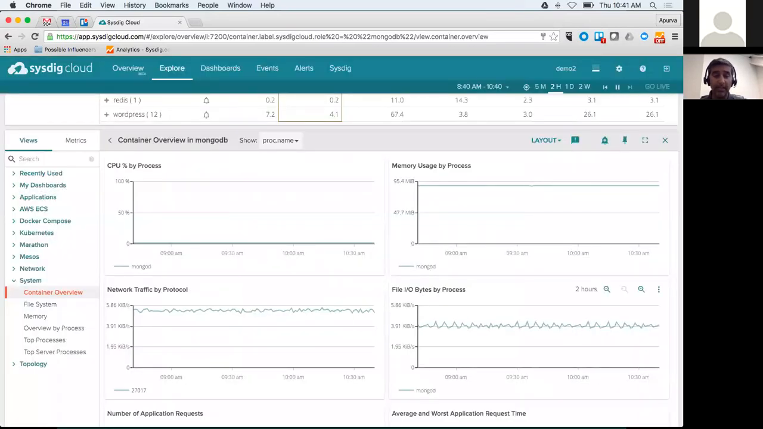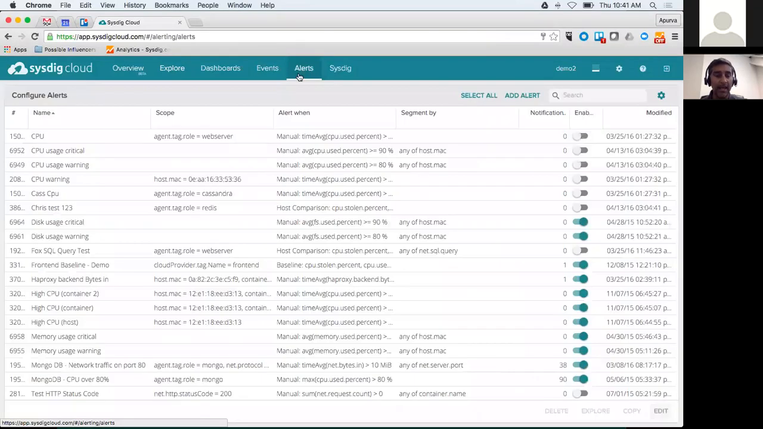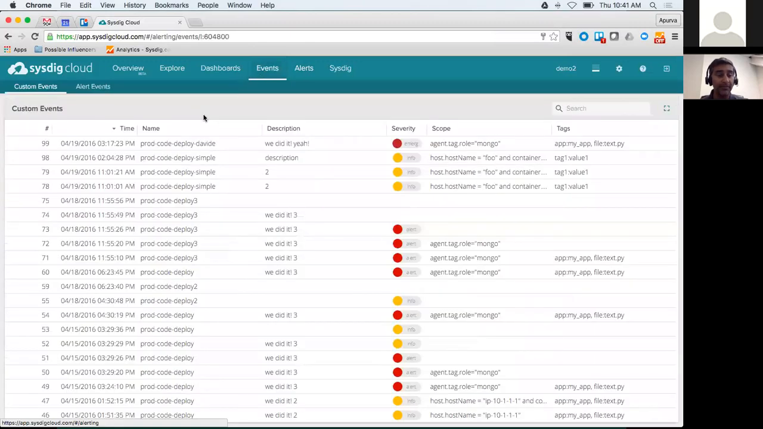All right, so I'm going to cancel out of there. We're going to assume I've created that alert. In the alerts tab itself, you see a list. This is a very Nagios-like view of all your alerts and which ones are enabled, and just general information about that. If you want to see the output of your alerts, you go over here to events. And there are two kinds of events we have: alert events and custom events. I'm going to get to custom events in a bit, but I'm going to start with alert events.